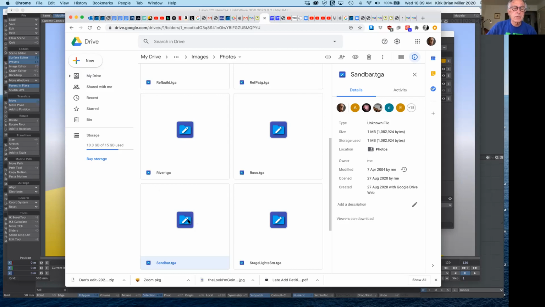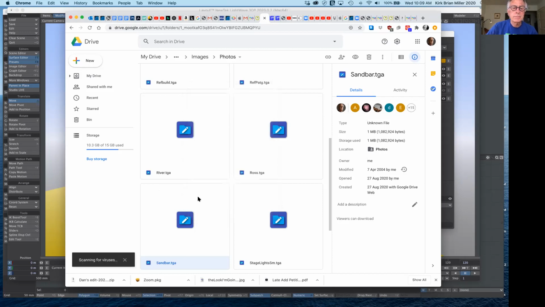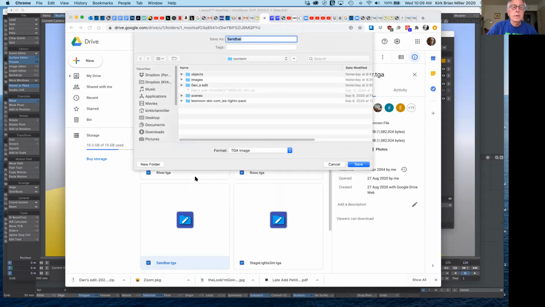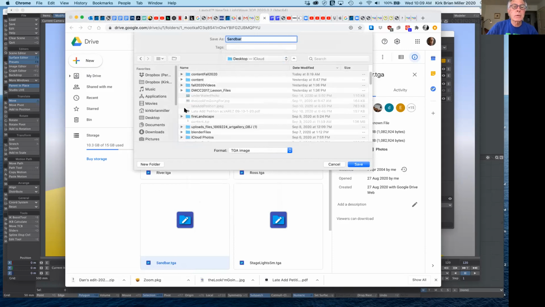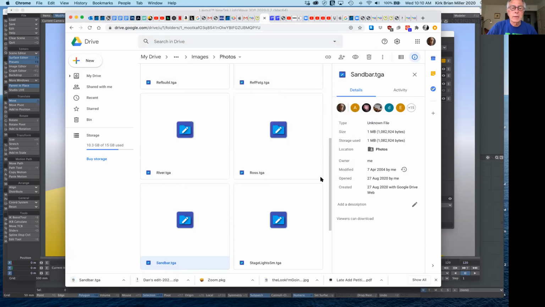And so what I'm going to do is I'm going to simply download this. I'm not going to move it, I just want to download it. And where I'm going to download it is, I have on my desktop a folder, and this is what you'll do. You'll put it in your folder. Here's the content that I have for 2020 for us. I want it in my image folder. So I'm going to save it in there.